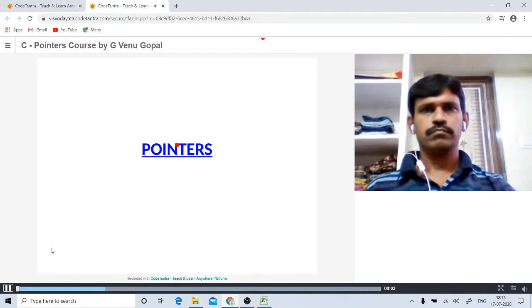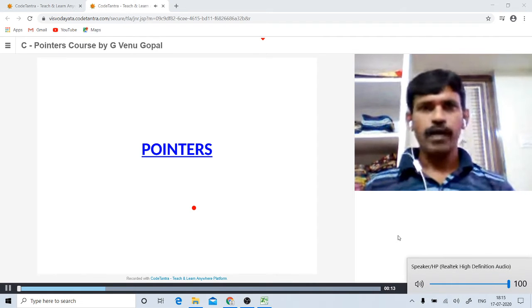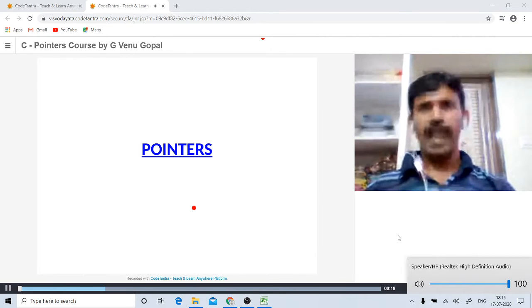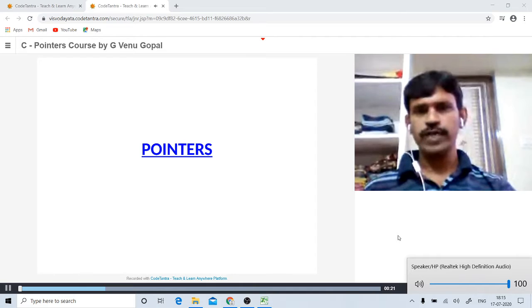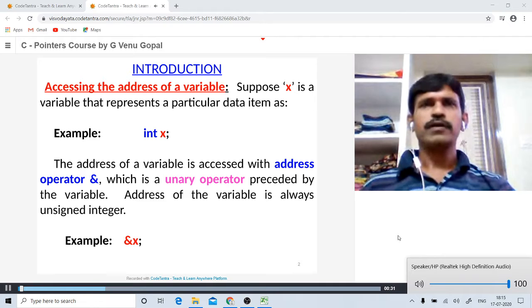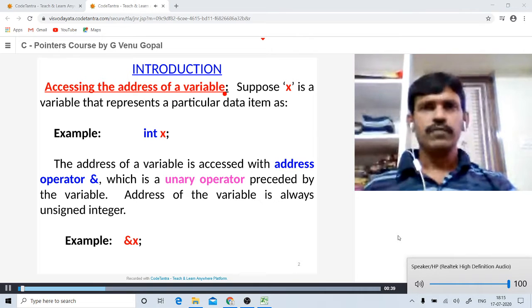Welcome students. Now I will explain what a pointer is, how pointers interact, and how pointers are useful in accessing the address of a storage location and modifying the value indirectly. First, before going on to pointers, let us see what the addressing system is. How the accessing of the address of a variable is done and how it is processed, let us see.